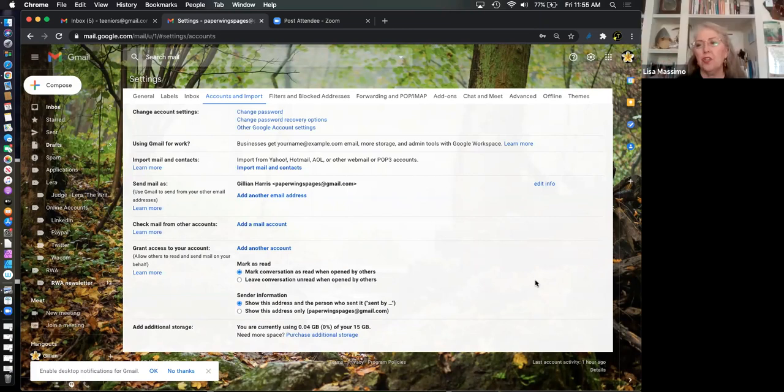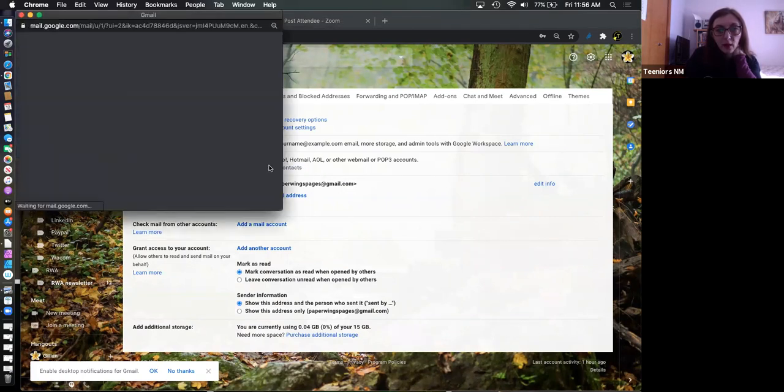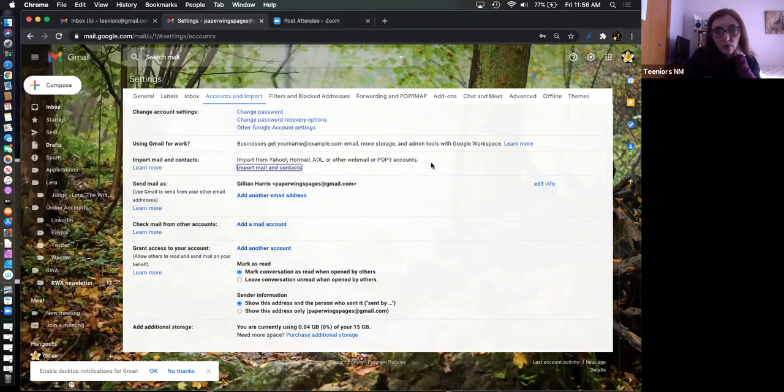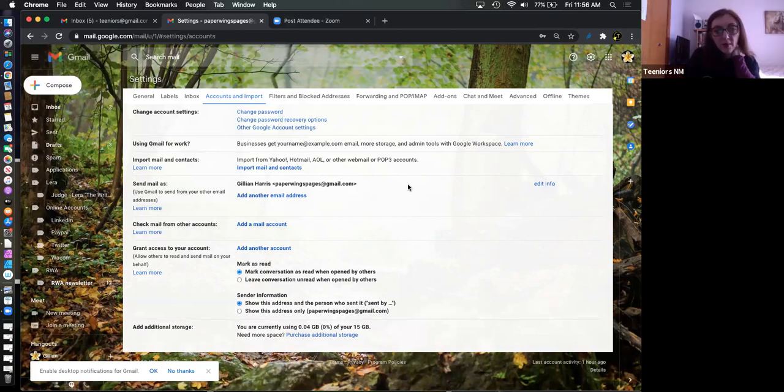Can you import just your contacts from another account? Not the email, no, but you just have to import your mail and your contacts. I believe you have to do both. So if I click on import mail and contacts, it says here, what account do you want to import from? Then you put in your email address and hit continue, and it will set you up from there. I wish there was just an easier way to do that. They certainly make it very easy to check emails and to do other things, but at this point, I haven't seen just an easy way to do contacts.